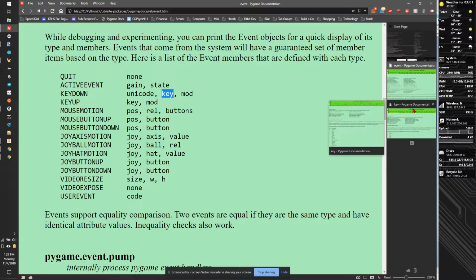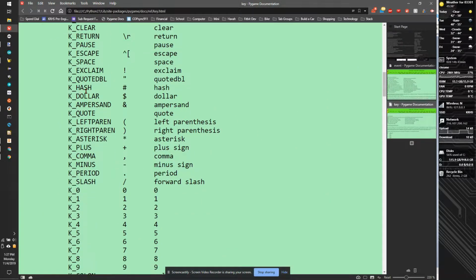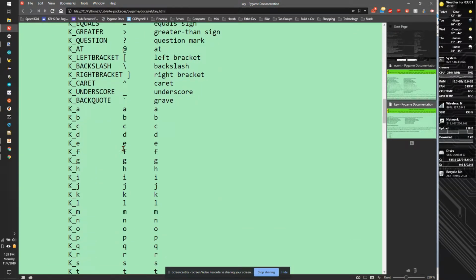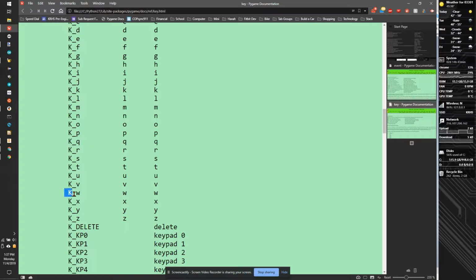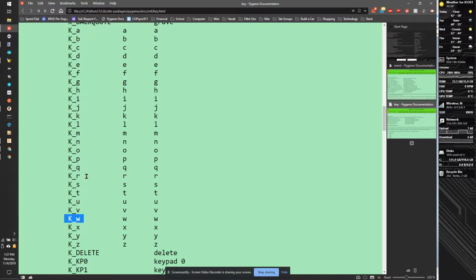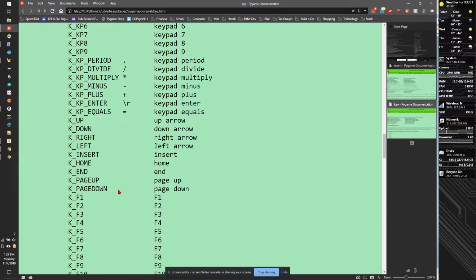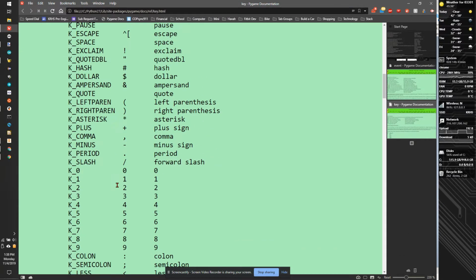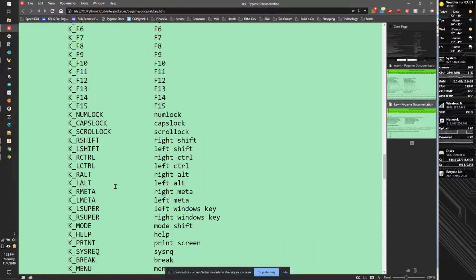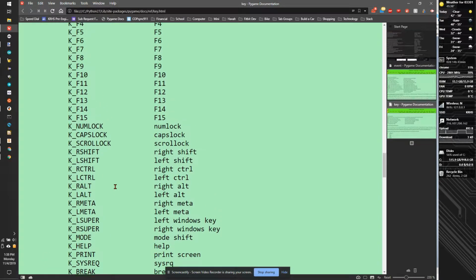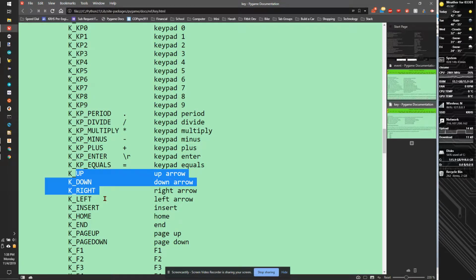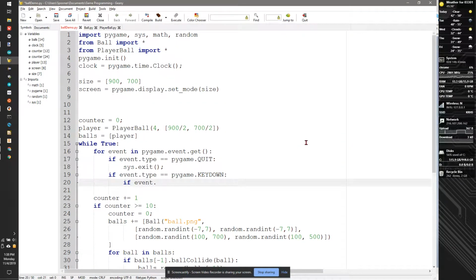It's a lot easier. If we go to our key page, here's a list of every key we have. So if I'm looking for WASD, it's going to be K_W, K_A, K_S, and K_D. If we're going to use arrows, it's going to be K_UP, K_DOWN, K_LEFT, and K_RIGHT. We're going to handle both of those, so it doesn't matter which side of the keyboard you're on.